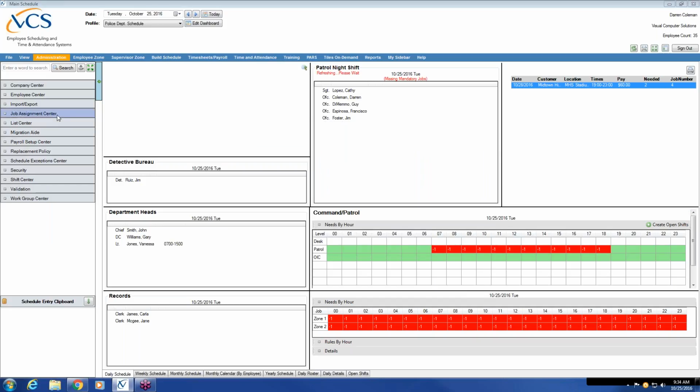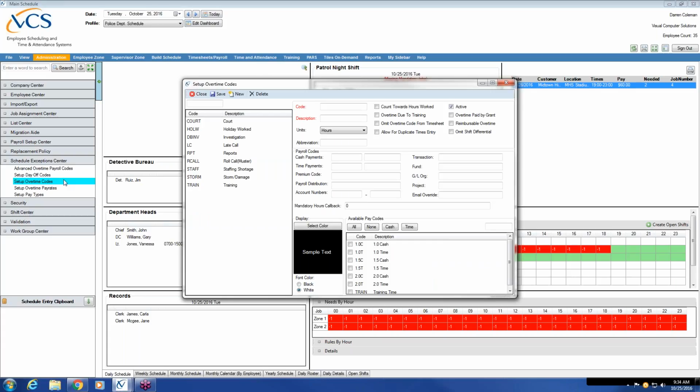We're going to move away from the Job Assignment Center and take a look at the Schedule Exception Center next, specifically set up overtime codes. As you can see, I already have a training overtime reason, and that's going to be used in the event that I have to schedule someone to a training class on what is their regular day off. The training module will give you the option to auto-generate overtime on behalf of that officer. Now, this does not mean that you have to pay that person time and a half. They might receive training time, hour for hour.